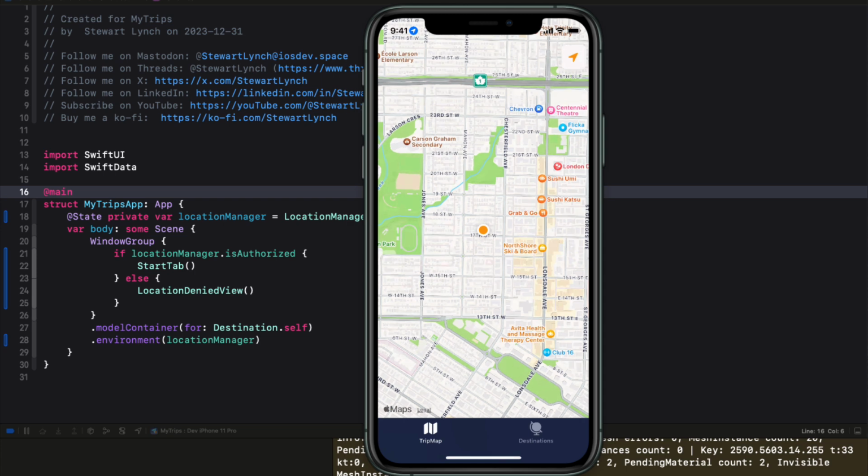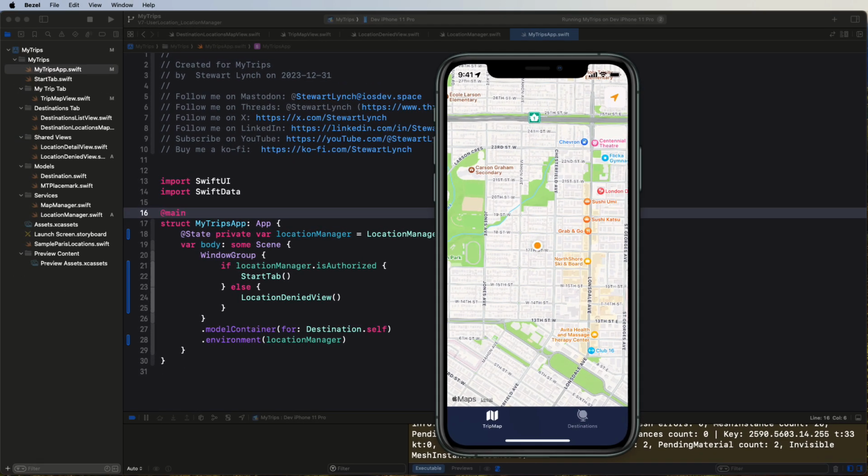Remember, this won't work in the simulator because you can't access the location services from the Privacy and Security menu anymore on the simulator. So that's it for this long video today, but we've accomplished quite a bit. We're getting close to the end of this series.